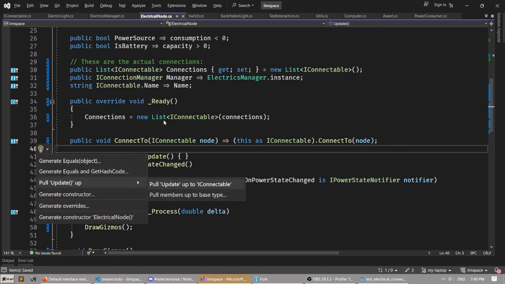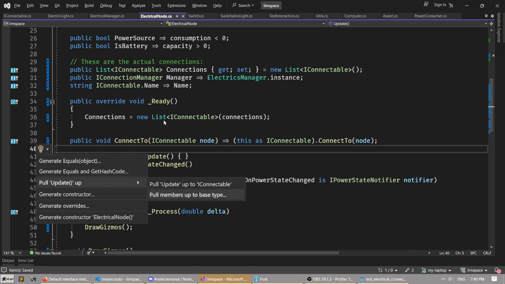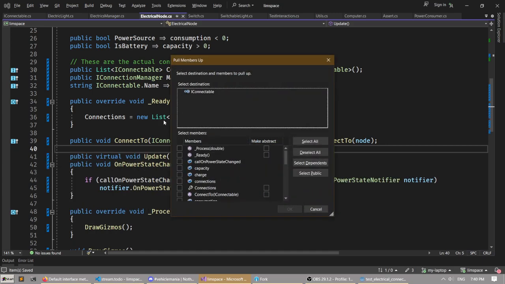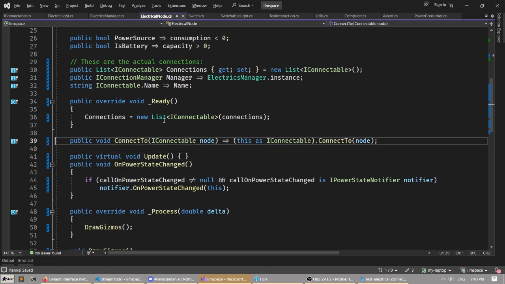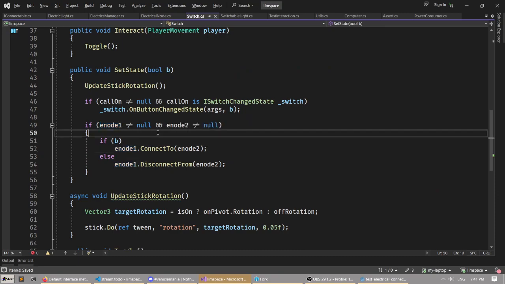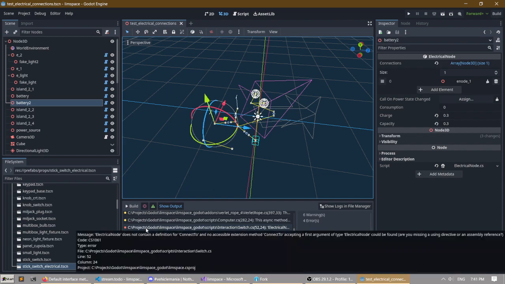It would be great to actually be able to pull members up to the base type. Interesting. It would be great if it was possible to actually add this kind of an alias. And this is going to be disconnect from. Okay, so now it won't complain. There it is. What are the other ones? Is it only a single one?